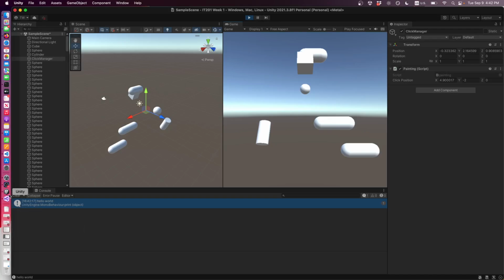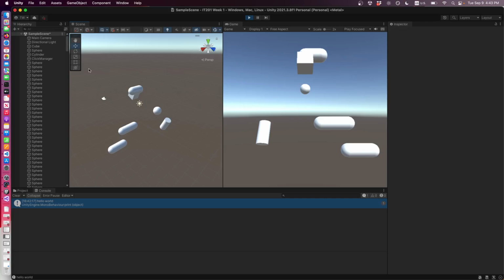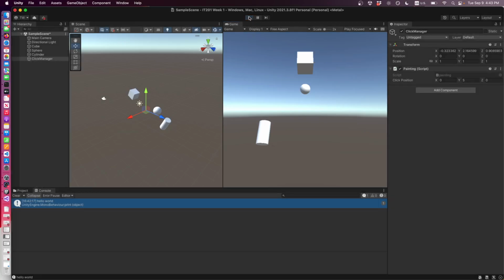All I did is I added this vector click position. I did test.transform.position equals click position. That means I'm assigning my primitive the position of click position, and then I'm just adding a small value to click position all the time. And I can do more fun stuff. I can make it a bit lower even, and so on. You won't even see it. Any questions on this? Any questions at all?